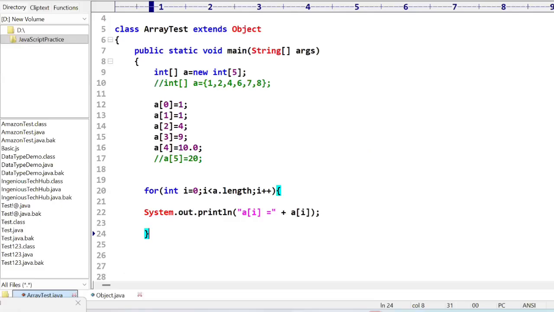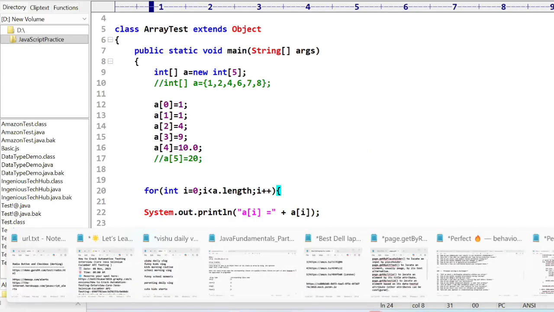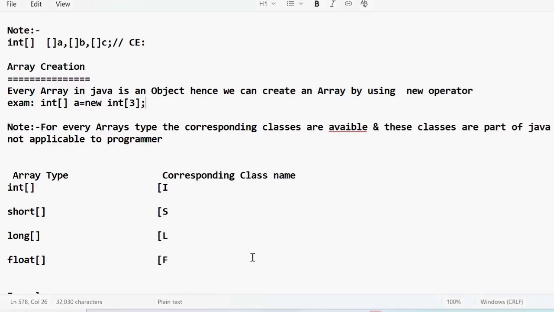So I was discussing about an object, right? Okay. So every array in Java is an object, and hence we can create an object using the new operator. And you can see how you can define it, but this is the integer type of an array.